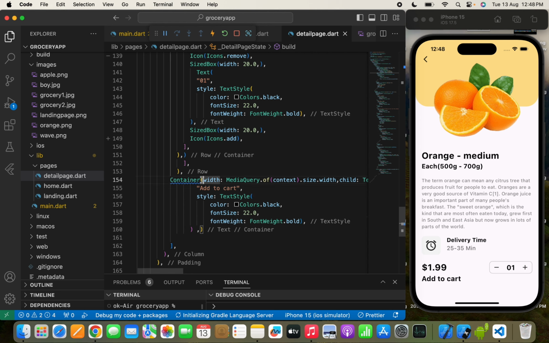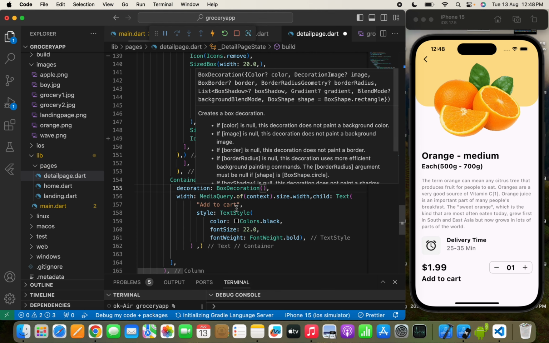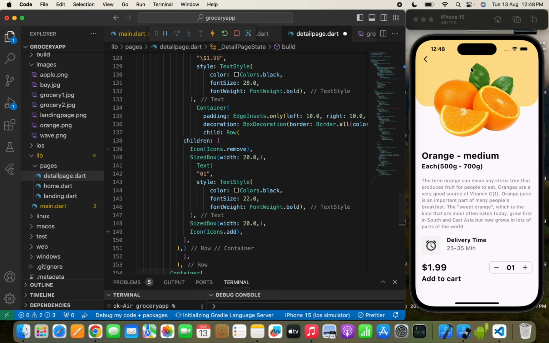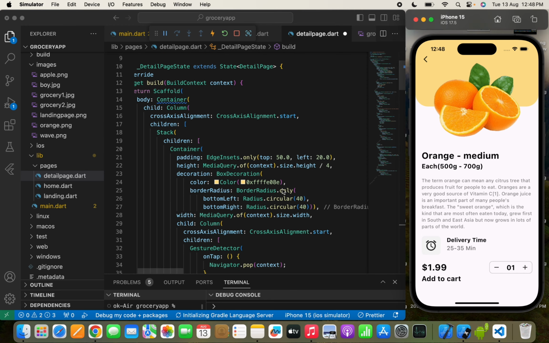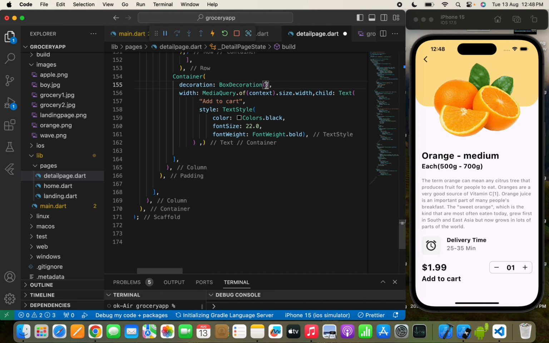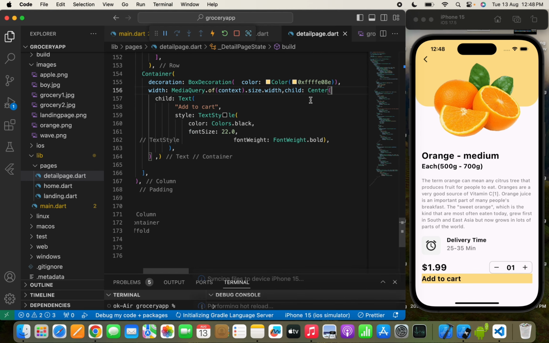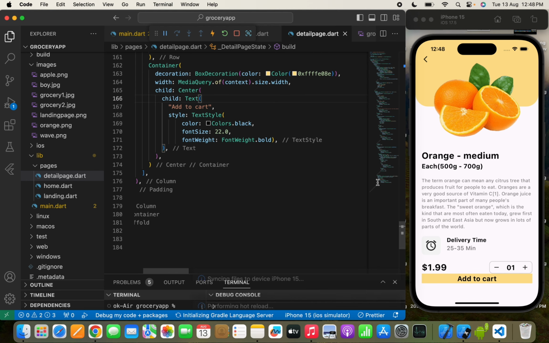Now we can pass a decoration, box decoration. We can pass a color, which will be this color. So I'll copy this color and paste it over here in the box decoration. We can center this text by using the center widget. Yeah, so here you can see the button.